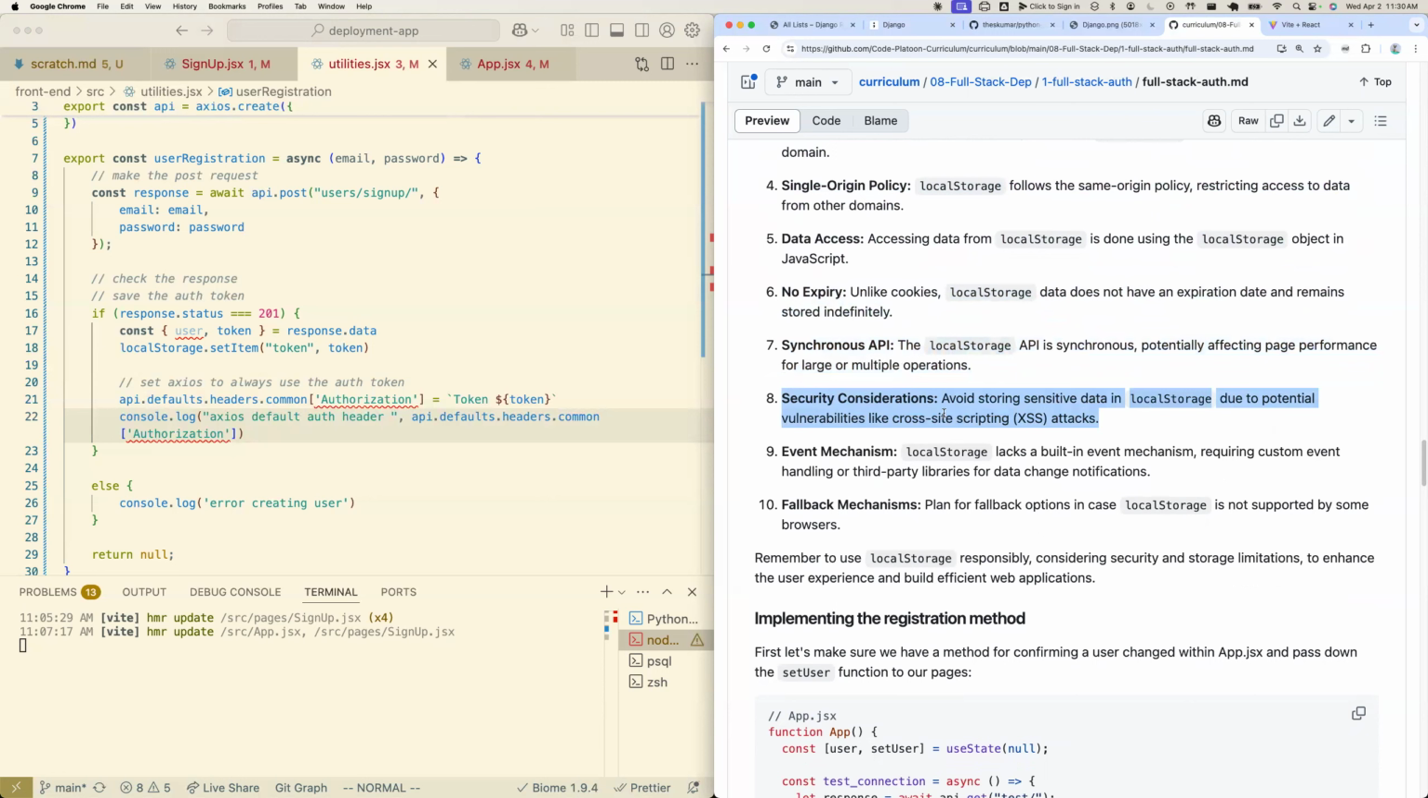Even though the browser does a good job of making local storage secure, security is all about defense in depth, one layer after another. So we don't really want to put anything sensitive in local storage. For learning, putting the auth token in there is fine.